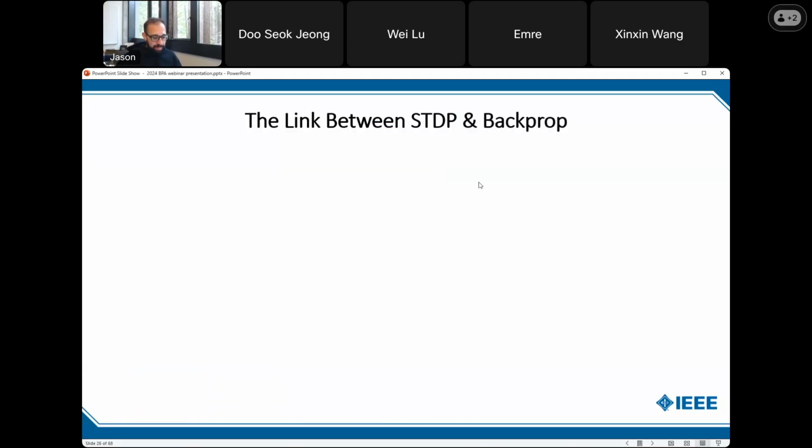And so with all that being said, I'd really like to take a brief moment to highlight the link between STDP and backprop. In the neuromorphic brain-inspired machine learning community, we keep hearing these stories of how backprop works way better than STDP.